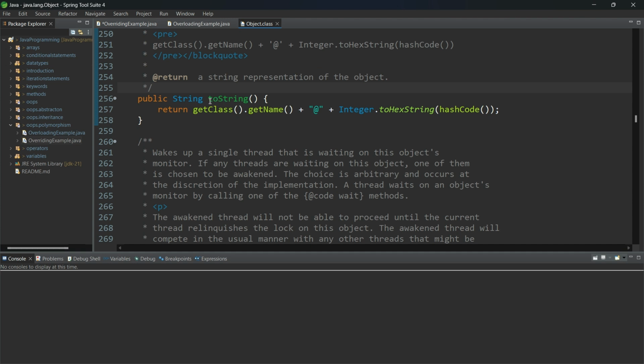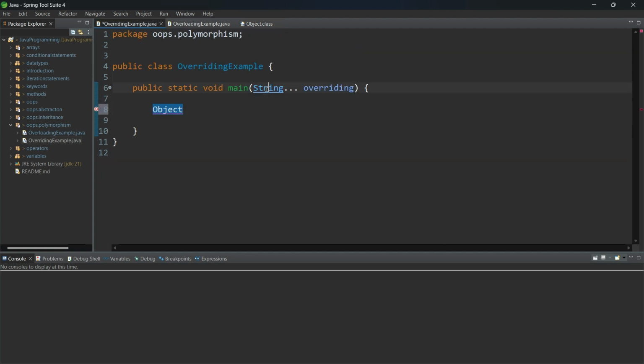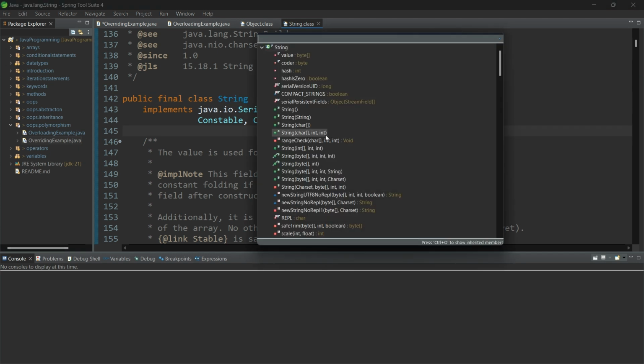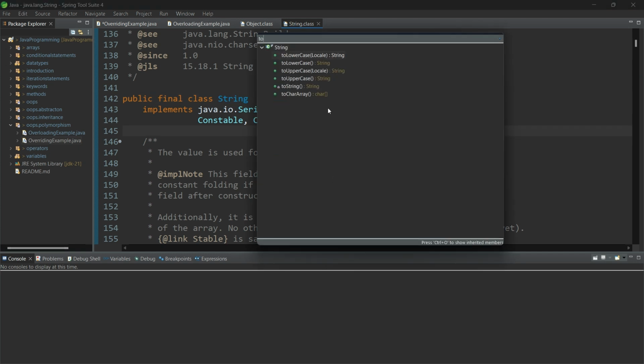If you observe here, the toString method logic is the class name, the fully qualified class name. getClass will return the fully qualified class name, followed by the hexadecimal hash code. This is the toString logic in the Object class. Now observe the logic in the String class toString method. I am opening the String class documentation and searching for toString.